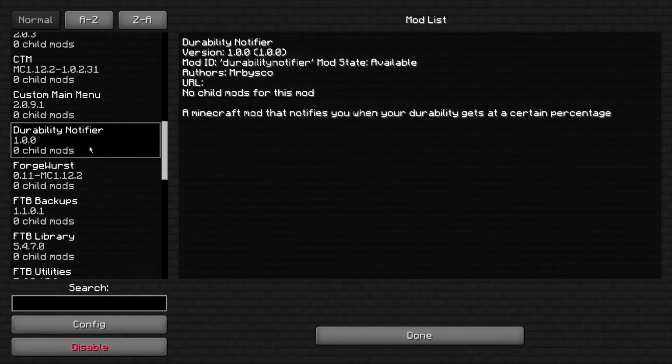Durability Notifier basically just allows you to see what the durability of your items, your armors, everything is. Simple as that. Not a big mod, but it does help you when you're just playing vanilla.